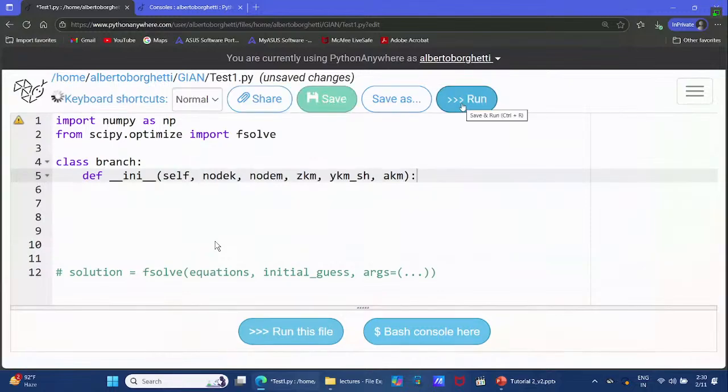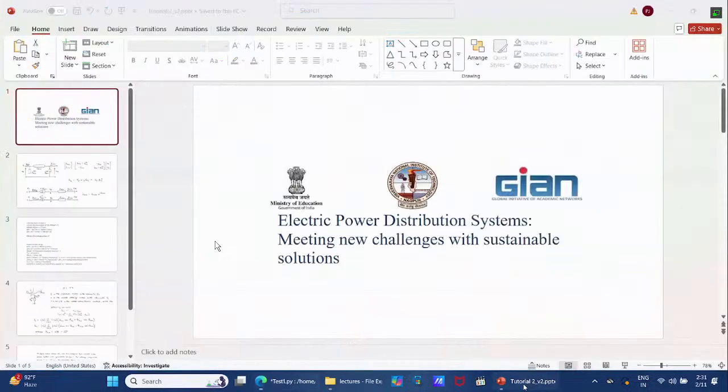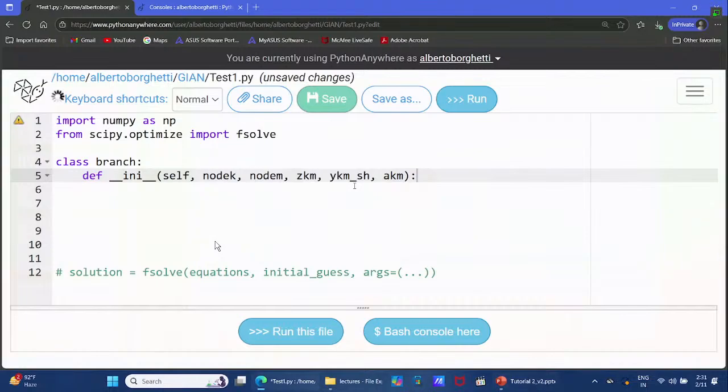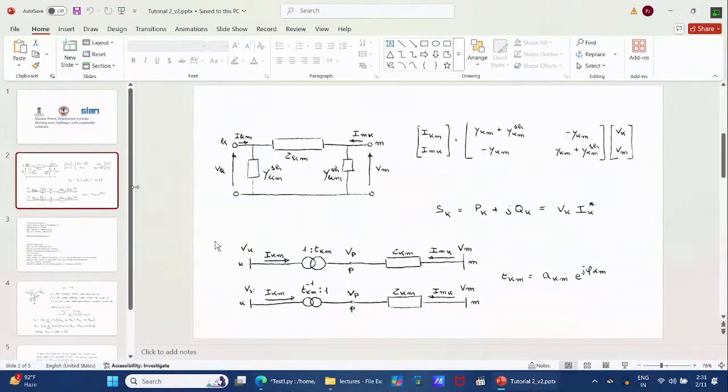What I have in mind, probably, I don't want to run, it is only to save. I do apologize. What I have in mind here is this concept. So each branch can be represented.